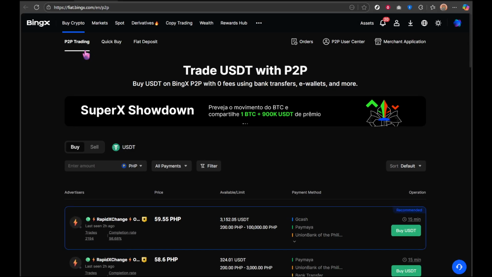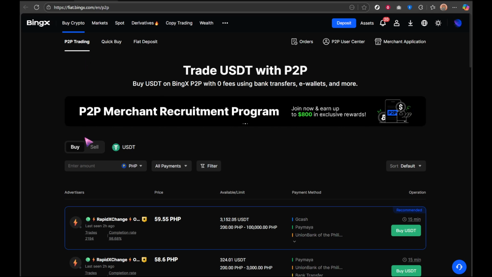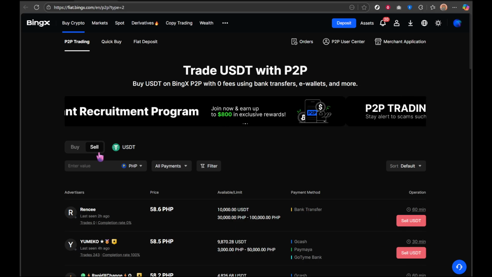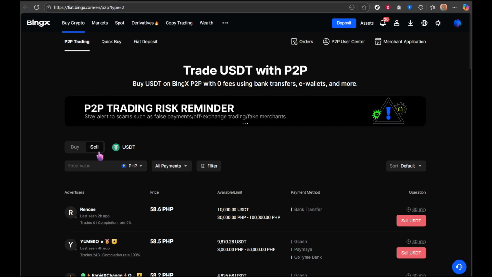Next, you'll want to select the Sell option. This is where you decide which specific cryptocurrency you wish to sell. Maybe it's USDT, BTC, or another supported coin. After selecting your preferred cryptocurrency, enter the amount you want to sell, and it doesn't stop there. Your next move is to select the fiat currency you'd like to receive in exchange for your crypto.